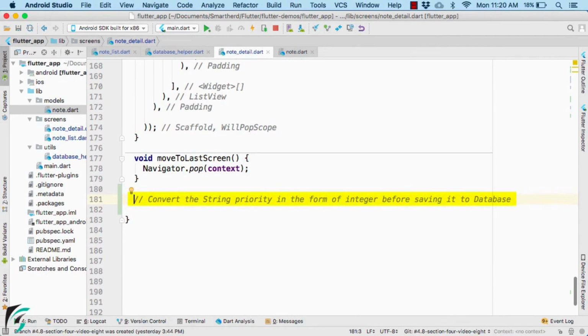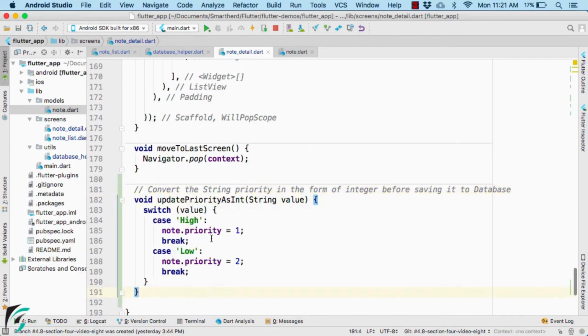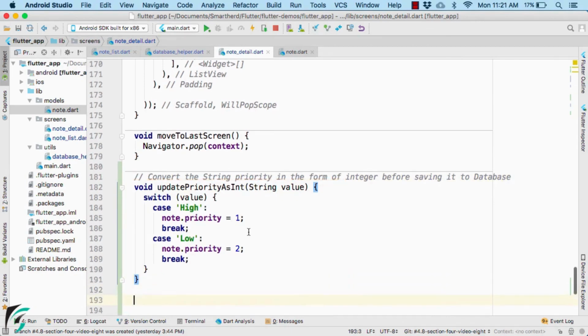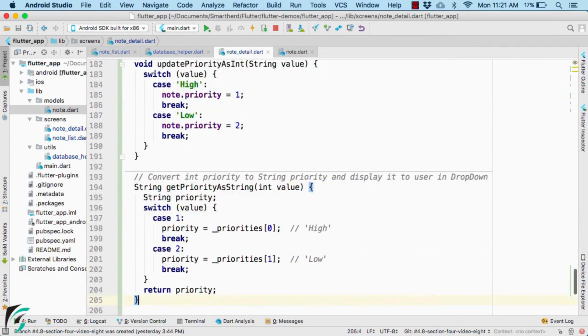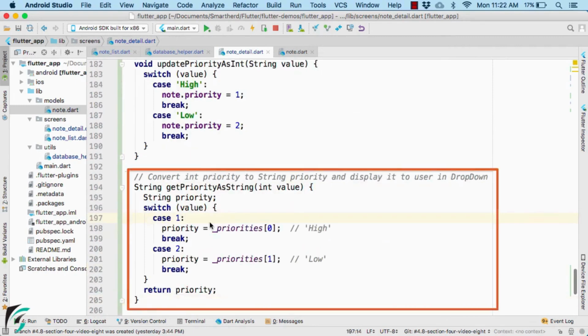The first function will be used to convert the string priority into an integer value for saving it to the database. So this function will simply set the priority to the node object. And now our next function will be the opposite of what we have just defined. That is, convert the integer priority to the string priority and display it to the user in the drop-down. This will again take the integer value and convert it into the string priority, that is, to high and low.